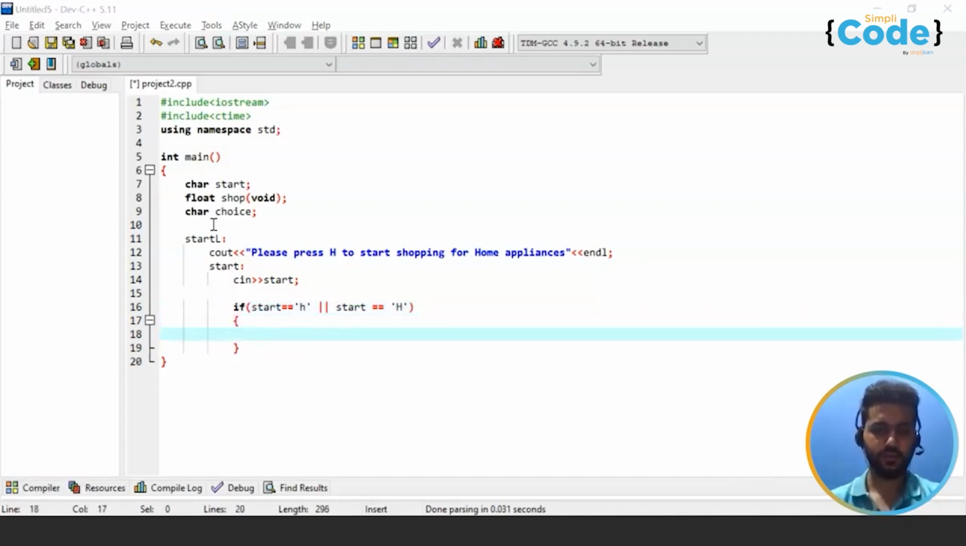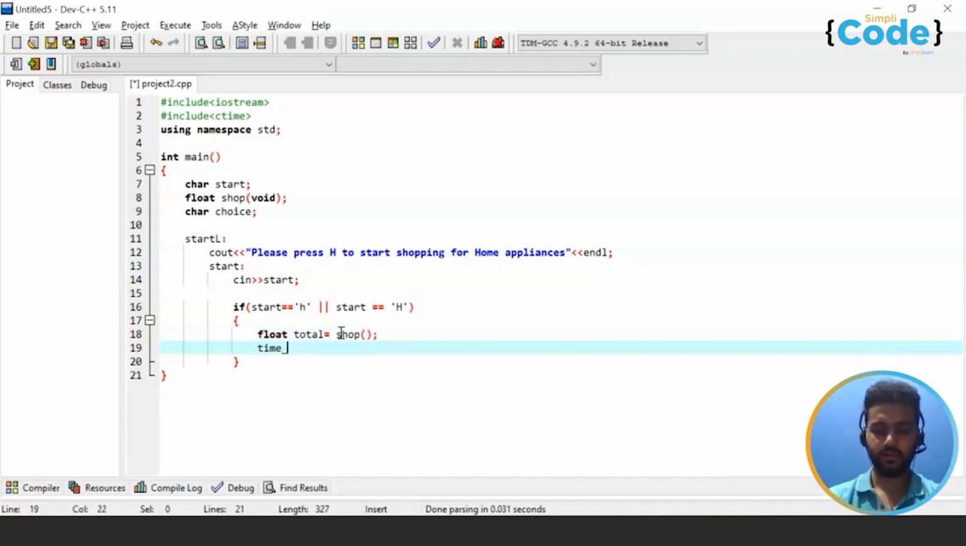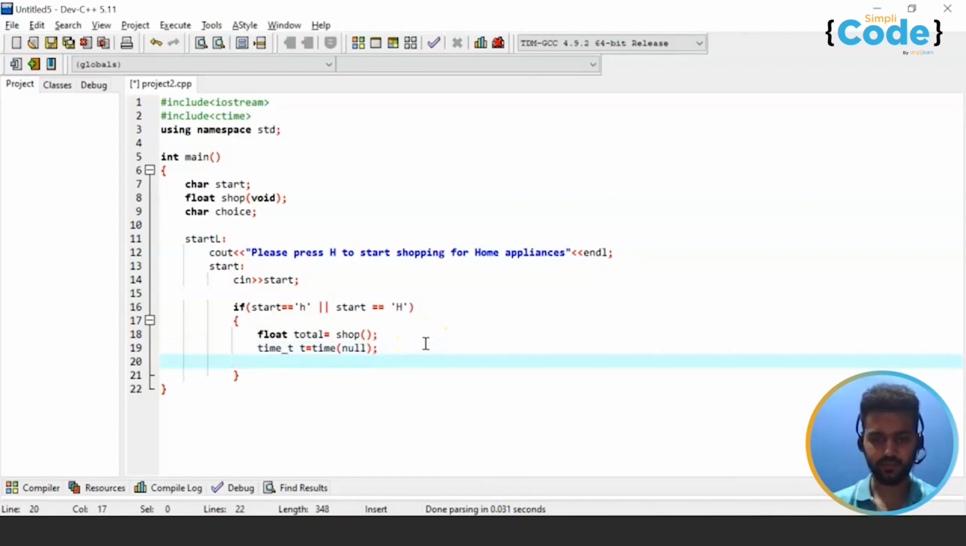Alright, so here we will declare a variable, let's say float, and name it total. Now we will call a function and store that function in this variable. So we'll call shop. Alright, now time_t t equals time(NULL). So yeah, now let me write the other part of the code also, then I'll explain the complete part.